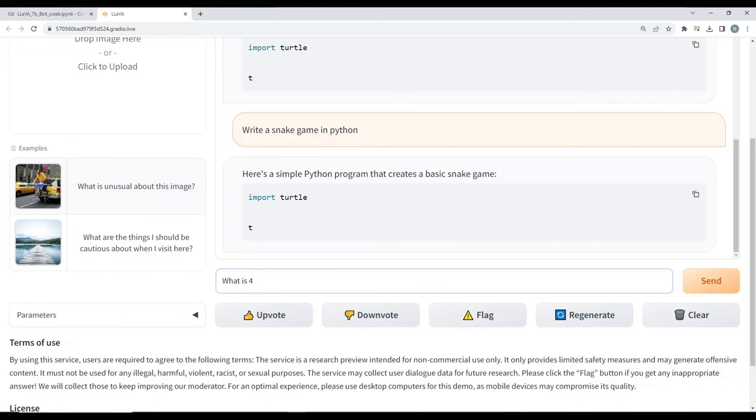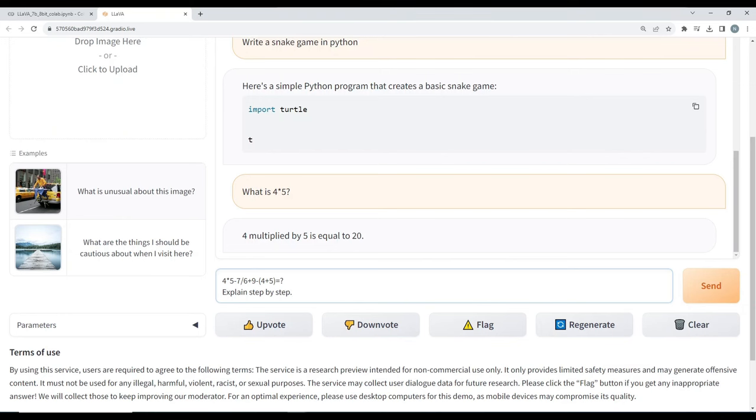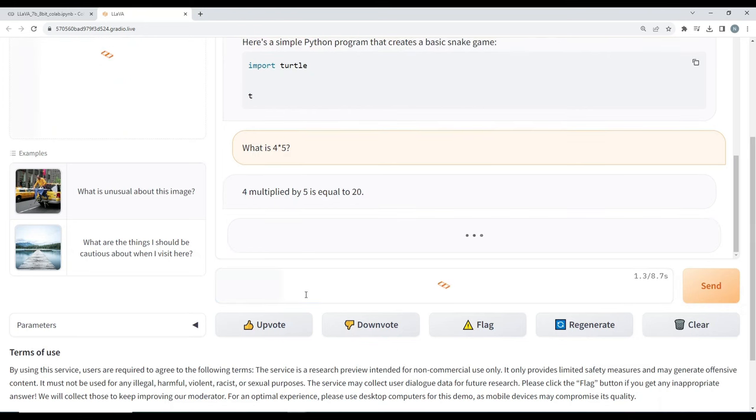What is 4 times 5? All right, that's a pass. Every model gets that right. And then I will just do a little bit tougher mathematics. I'll say 4 times 5 minus 7 divided by 6 plus 9 minus 4 plus 5 equals question mark, and explain step by step. Let's see what it will generate.